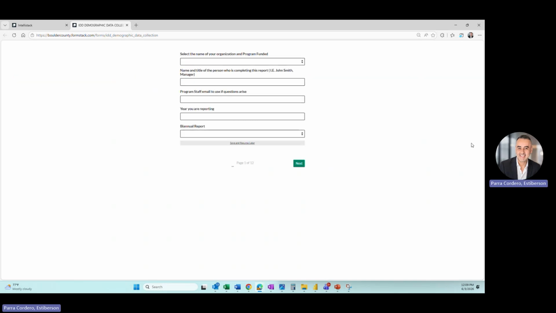Once you receive your reporting link by email, select the link to open the Formstack reporting form. The first page collects basic information about your organization and the person completing the report. Complete each required field: select your organization, enter your name and title, provide your email address, select the reporting year, then choose the reporting period you are submitting. For this example, we will select January 1st through June 30th. After reviewing your entries, select Next.